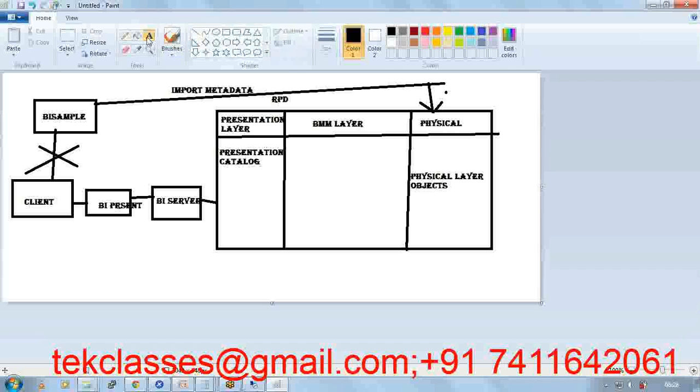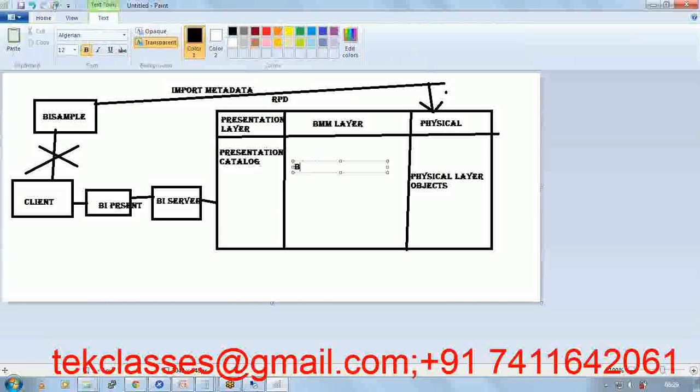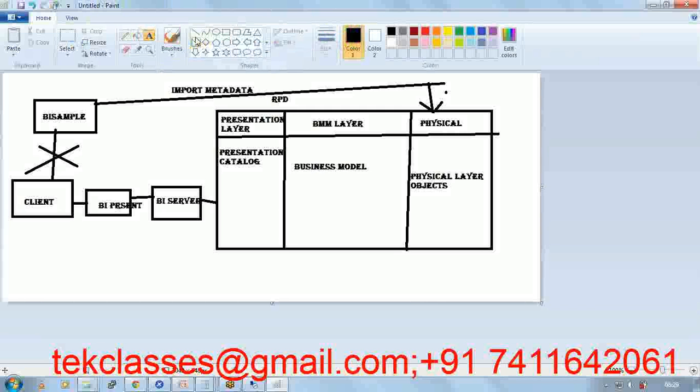And here we call it the business model. After importing your physical layer objects, you will import the required information to your business layer, and you will name them and reorganize them in a meaningful way, how the client wants. Into the presentation layer, you will only pull the required data that you want into the presentation catalog.